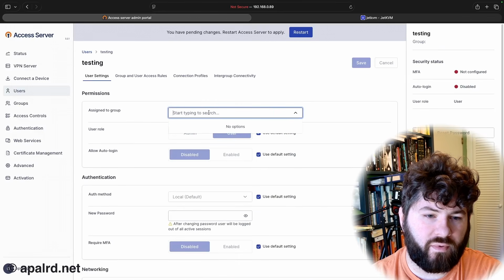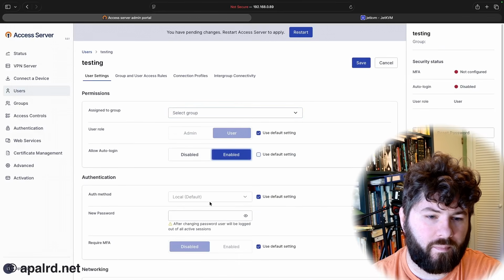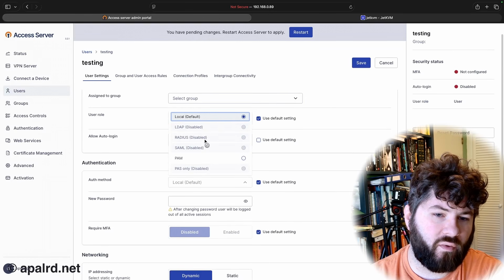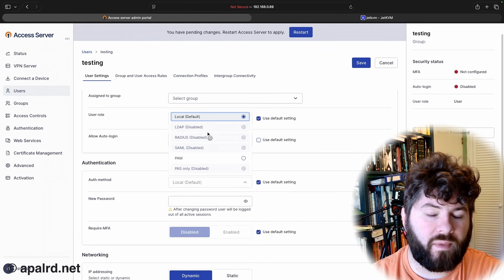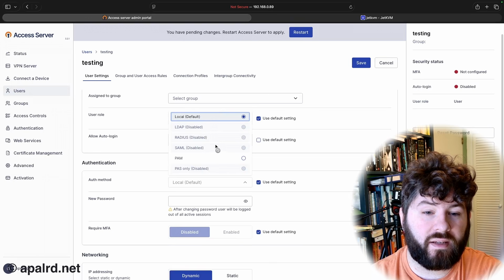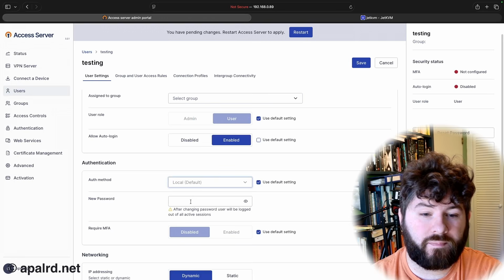And so we have no groups for him. We're going to allow auto login, and we're going to use auth method of local. They support other features like Radius or LDAP, Active Directory, and I don't have any of those set up in this test setup, so I just have a small local user database. But they support all of these other auth forms if you'd like.